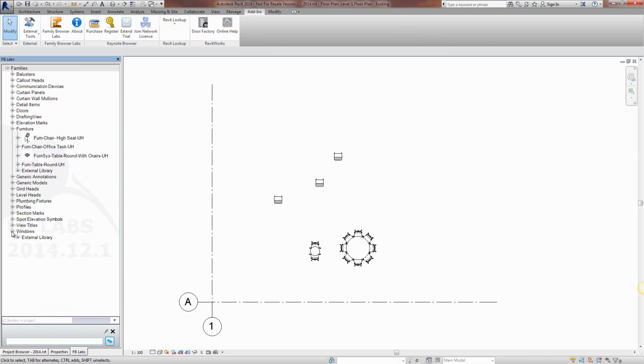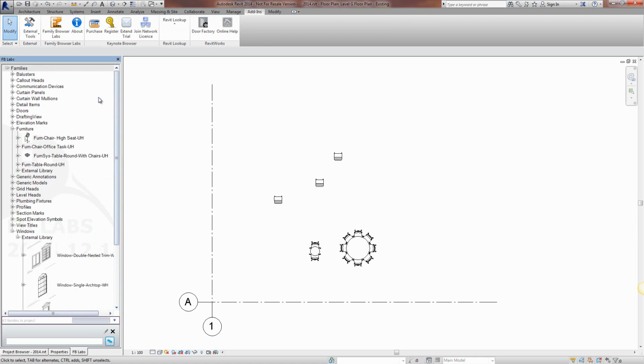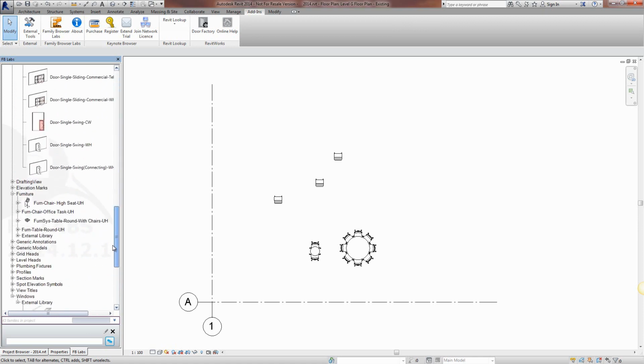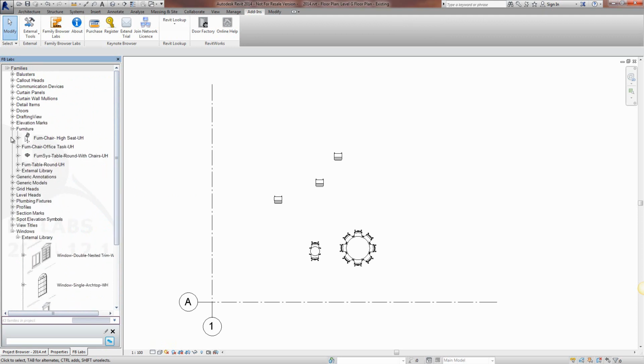If I click on, say, the Windows, there is no Windows family in this project. But of course we've got some windows that have been preloaded into the search database, external database, and we could then pull those in. Same with doors, we can bring them in. So that is different than the out-of-the-box one. Also you'll notice some of the families we are able to grab a little preview of the family that is loaded within the project.